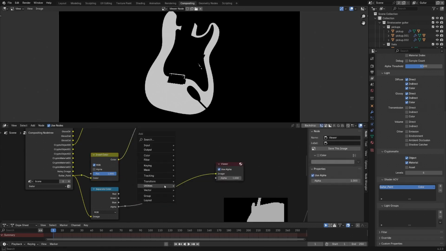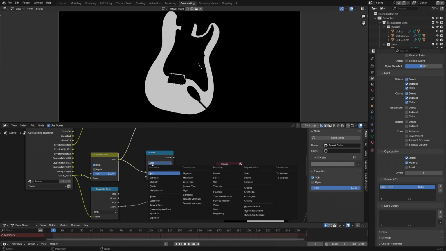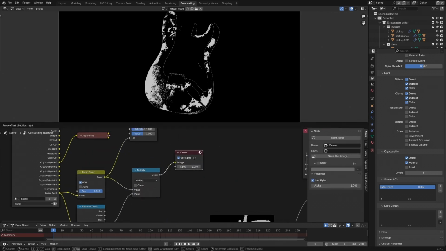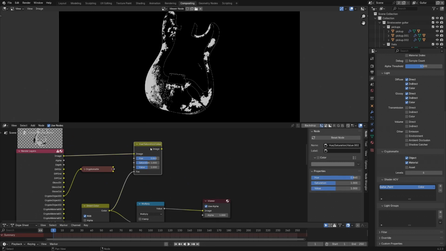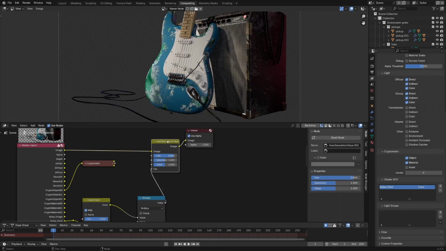Under Utilities, bring in a math node and drop it in line with our invert. Set it to multiply and plug in the alpha. And boom, the magic of simple math. We now have a perfect alpha channel for the wood areas of the guitar. So now you see how you can create an alpha channel from any texture, material, or shader you're using in your shader nodes.